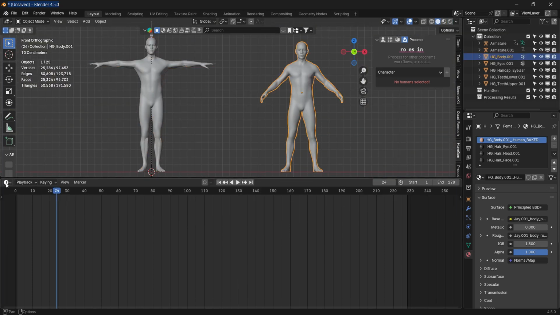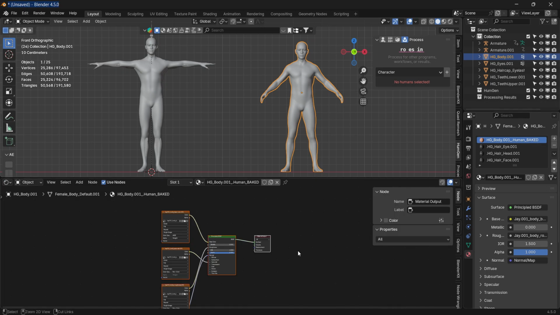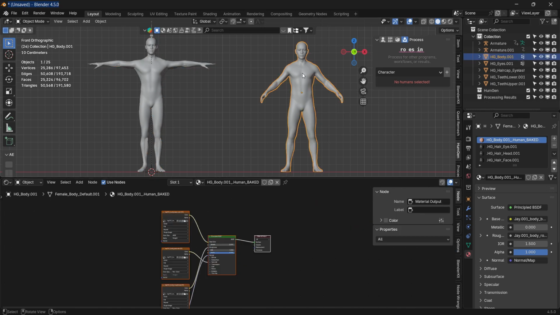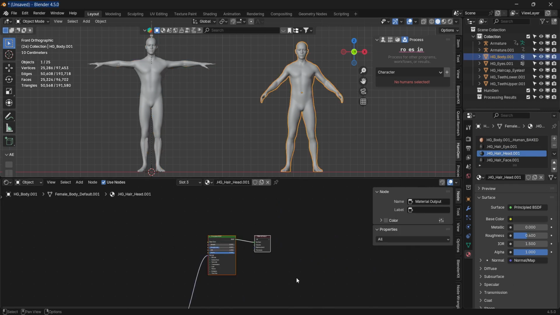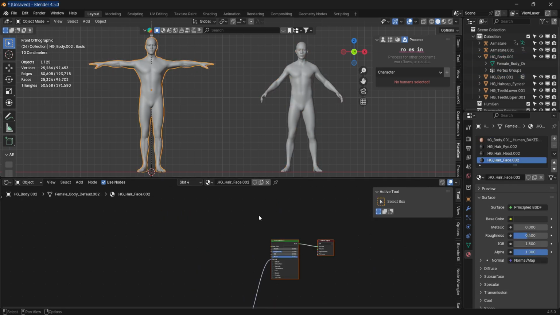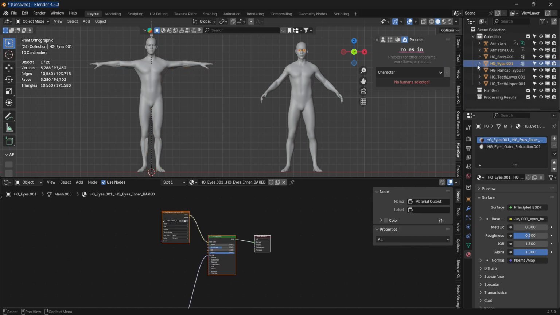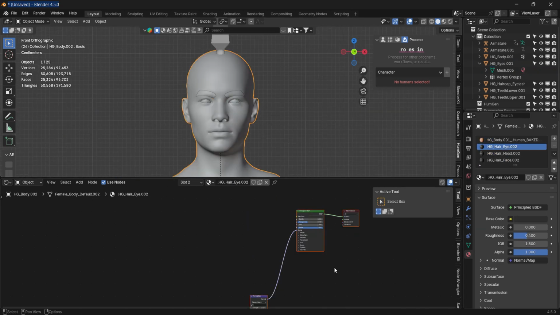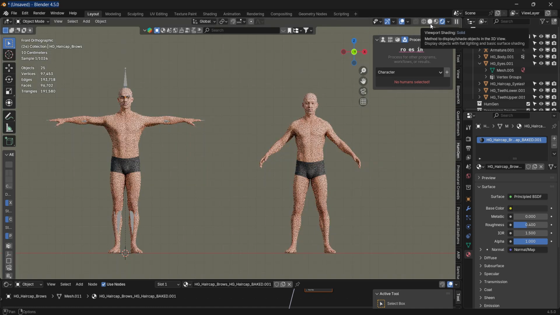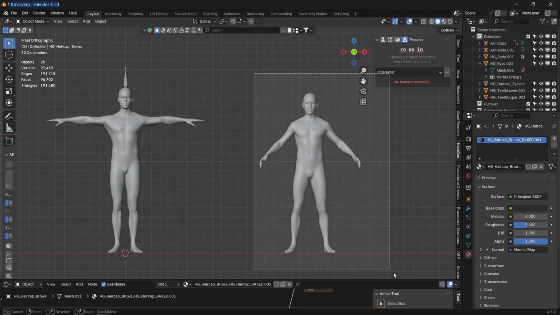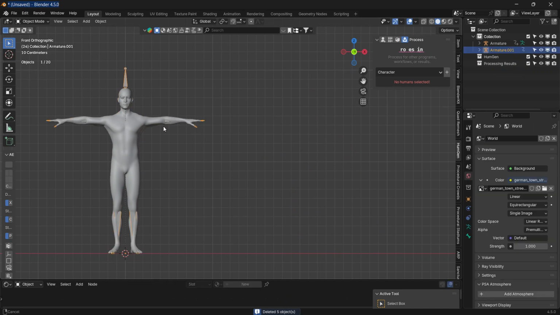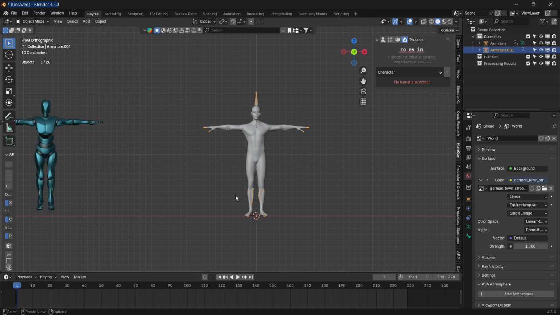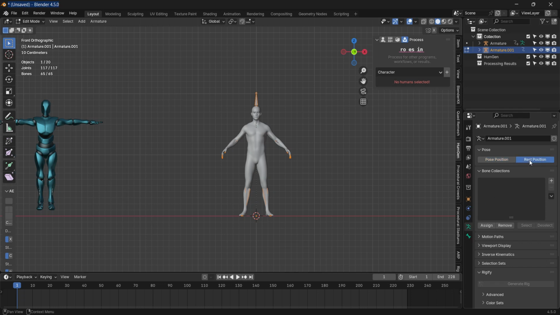Finally, let's refine the materials. Next, select the various body components to prepare them for material adjustments. Switch to pose mode and set the model back to its original rest position.